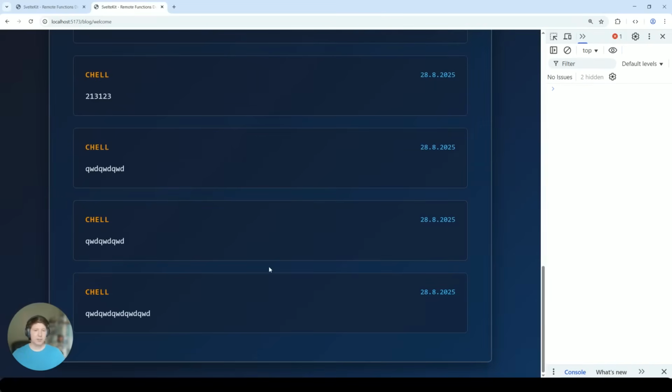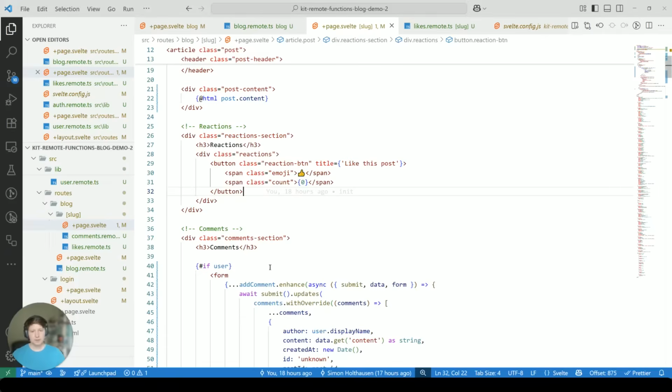The last feature we need to implement is likes. And for this, we are going to add a new type of remote function here, which are commands. Theoretically, we can also use form functions here, which means it would also work without JavaScript, but I want to showcase commands here as well. And commands are basically a way to do fine-grained updates that are JavaScript only.